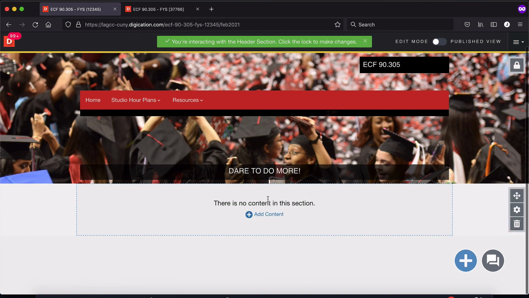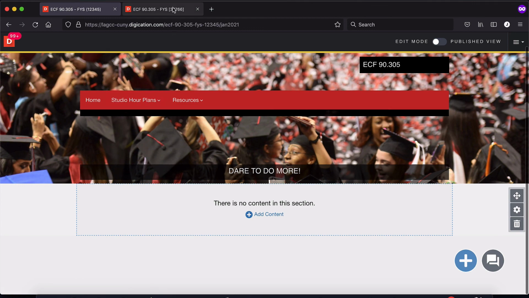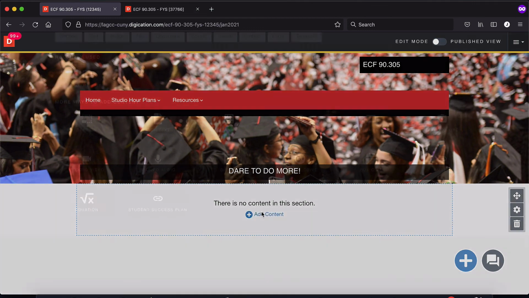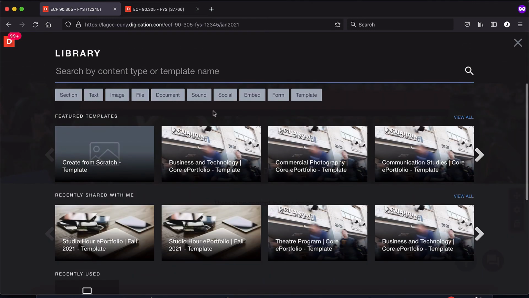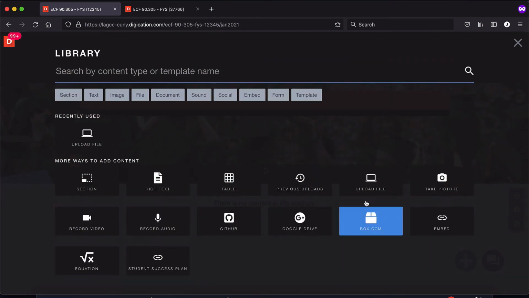Now there is no content in this section. How can you create a content? Well, it's not too difficult. You can just click add content. You don't need a specific template. I mean, you can use a template as long as you know exactly that your supervisor has created a template for every single class. But what you can do is just start adding content.